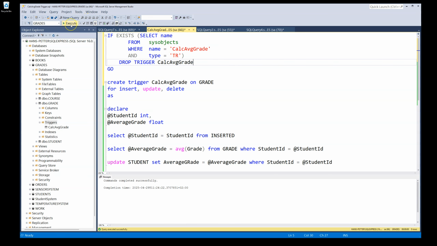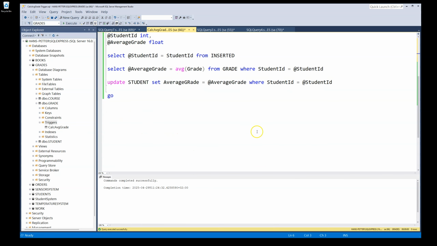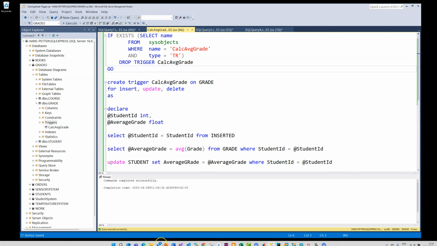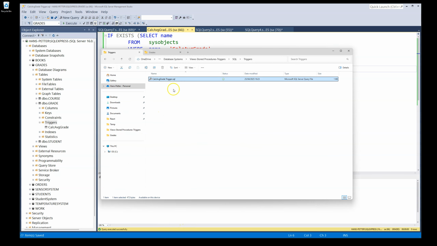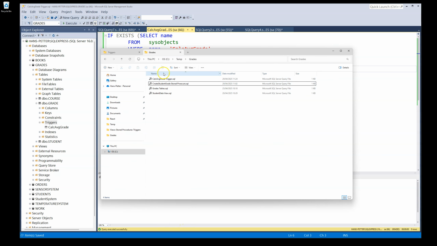So now I can click execute here many times. And now it first checks if it exists. If it exists, it drops it and then recreates the trigger like this. So now I can run it many times. And then when I have done the necessary changes, I can save it. So all the files are stored on the hard drive in a specified location like this.